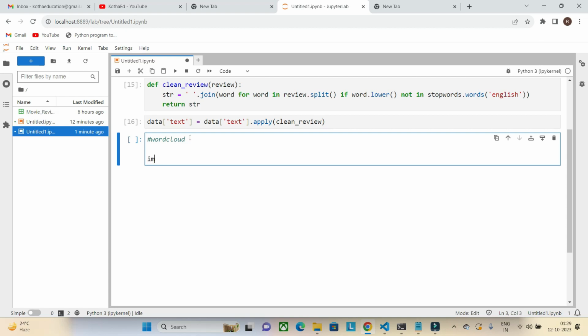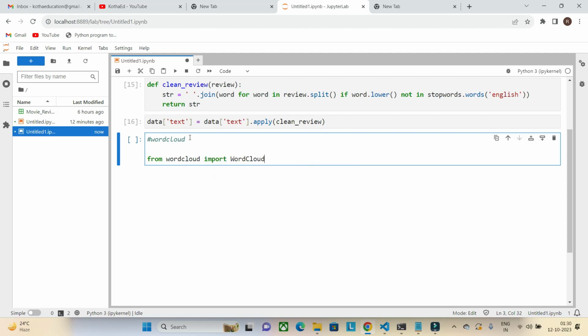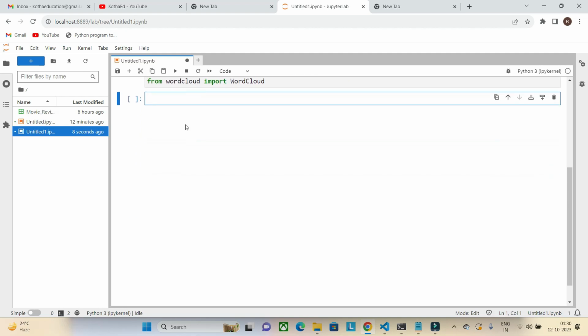Let's import the necessary libraries first. Okay, from wordcloud import WordCloud. Okay, I'm just importing it, and let's draw the word cloud here. Okay, draw word cloud.